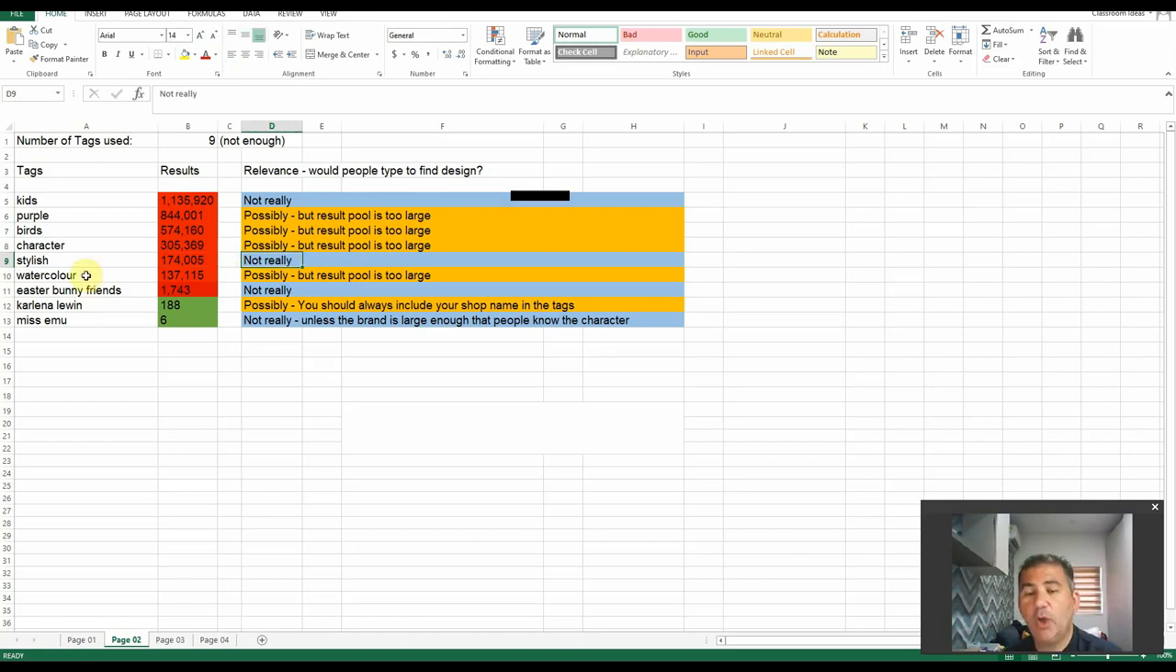Not really. Watercolor obviously was a very pertinent keyword for this particular design, but then again, watercolor on its own brought back 137,000 plus results. Now, again, you're going to ask, would somebody possibly type in the word watercolor in search of an emu watercolor? Possibly, but the result again is far too large to make any kind of headway or to know for certain that that is in fact what people are going to be keying in to search for an emu related watercolor portrait.